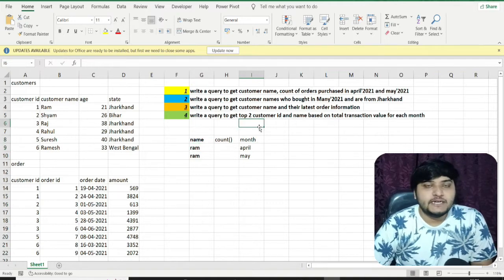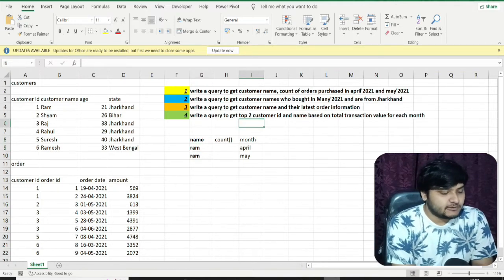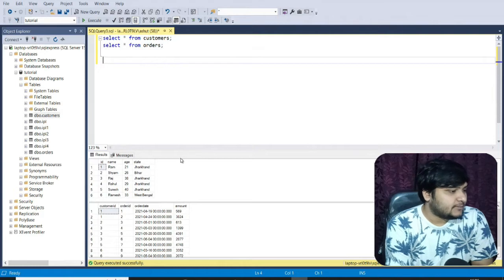So friends, I have imported the same data set into my SQL Server Management Studio. You can see I'm having the same data set here. Let me execute the statement once more, and I'm getting the same data set.